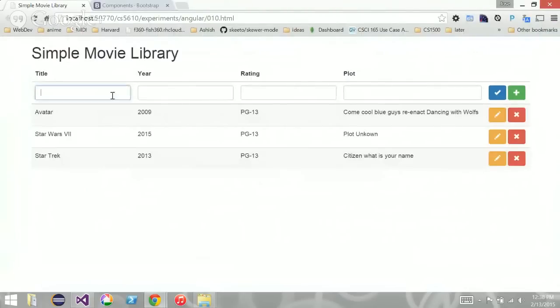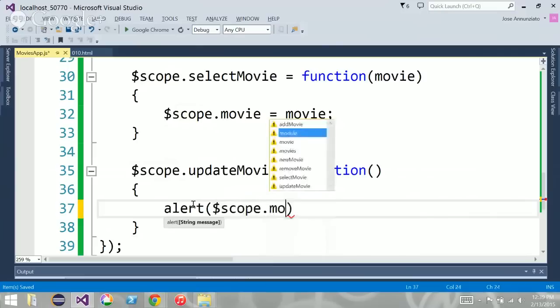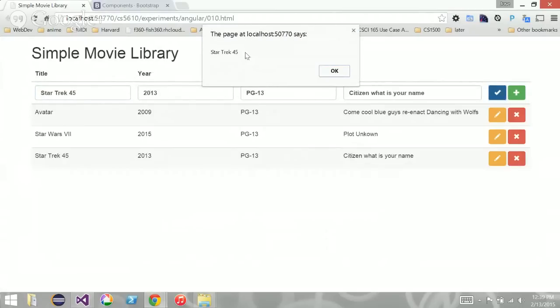Or we could have it so that it saves implicitly, maybe as we move from one field to the next, or when you lose focus, then you would update it, or every so often, every 5 seconds or something. And here we can do alert and print out the new title. So if we click on Star Trek and we change that to be Star Trek 45, and we do OK, there it is, Star Trek 45. So the model is being modified, and we can send it back to the server. Does this make sense? All right.